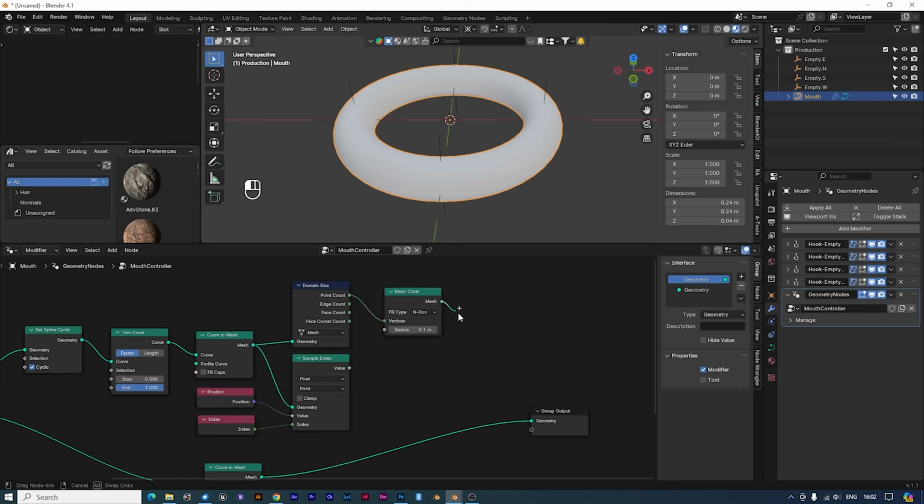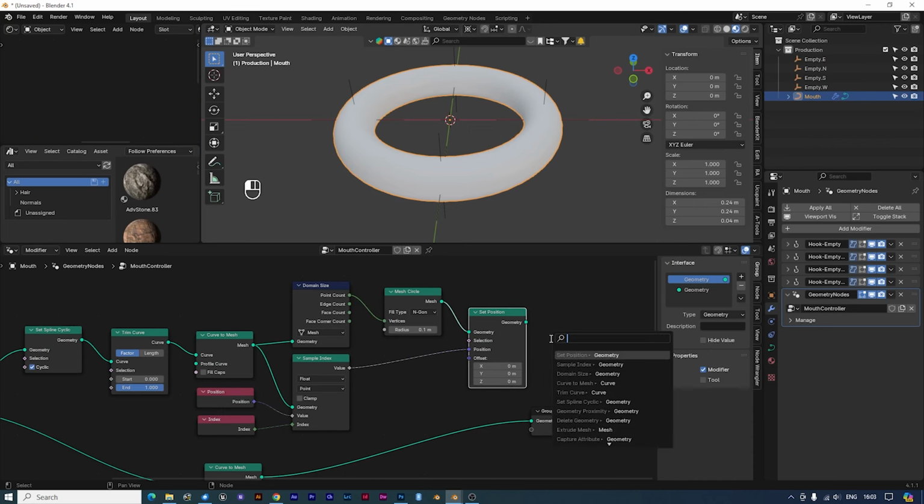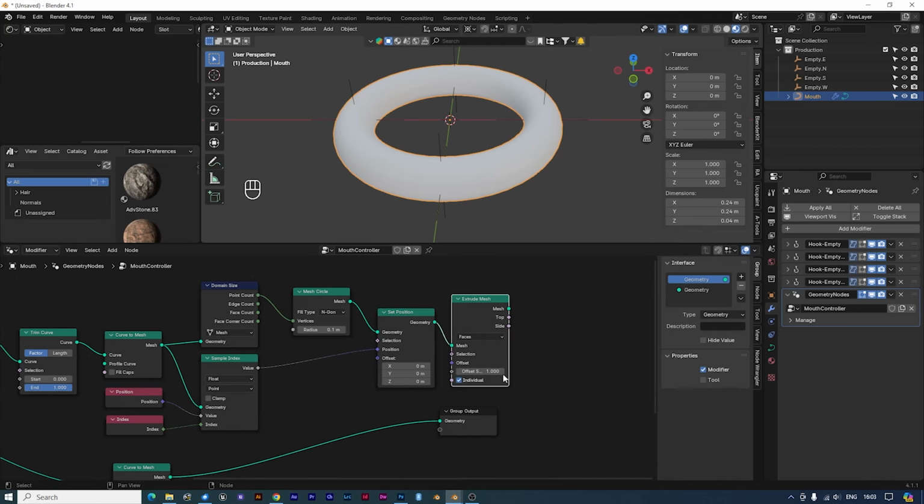And from mesh to set position, we need to connect the value here to position and keep these all on 0. Now we're going to extrude the mesh. We'll put the offset on something small like 0.03.